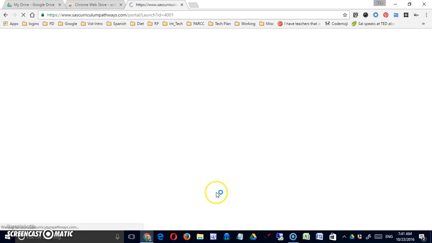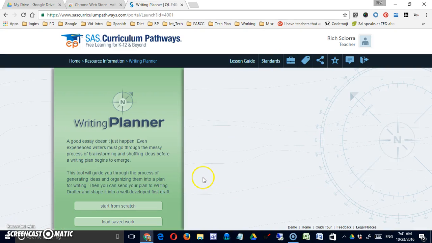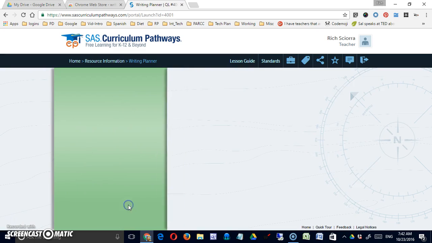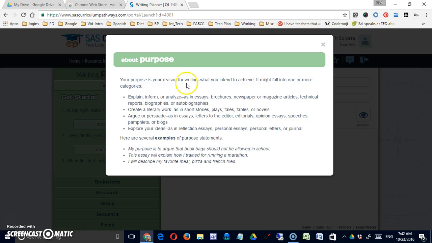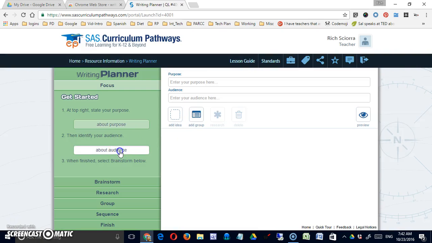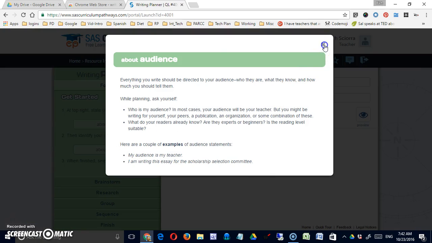Okay, so there's a writing planner, and we're going to start from scratch. And it's basically giving me lots of information and help on a writing process. So right now it wants us to identify a purpose and an audience. If I want more information about the focus, I can click about the purpose, and it's going to give some nice handy information here about the types of things that should be in there, and likewise for the audience.